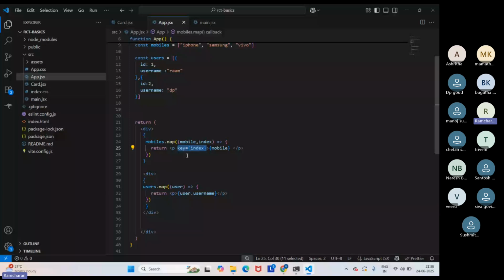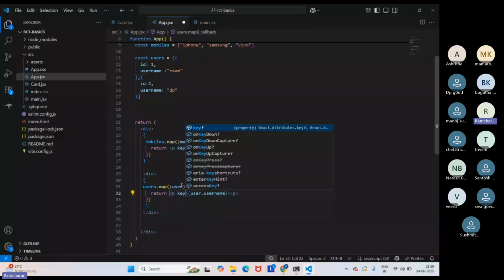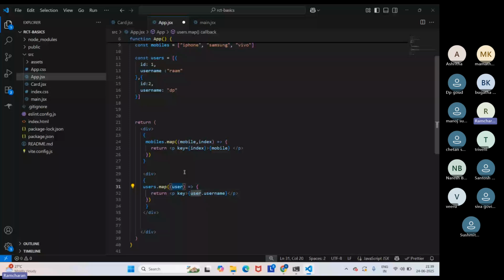So you can also give key here like this. You need not use index every time. Here you are getting an ID, right? Some unique value you have to provide to this key. So you take user.id. For example, if this is a number, you want to provide this as a string, so use toString, something like this. But don't forget to provide a key.